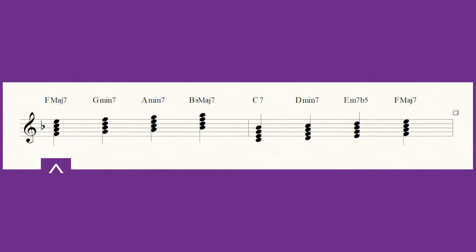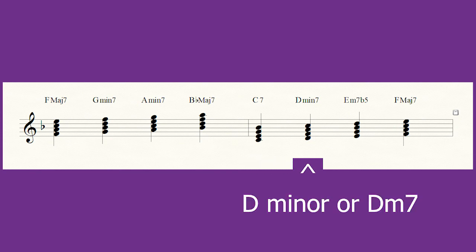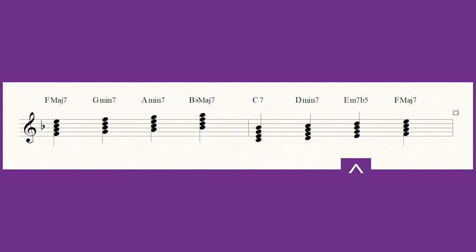So if we make chords off of that, we have F major or F major 7, G minor or G minor 7, A minor or A minor 7, B flat major or B flat major 7, C major or C dominant 7, and then E diminished or E minor 7 flat 5. Those are the diatonic chords of F major.